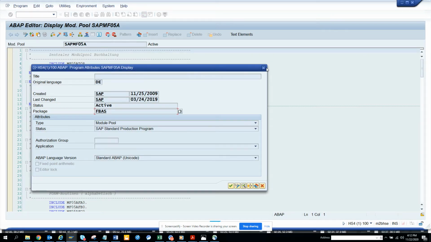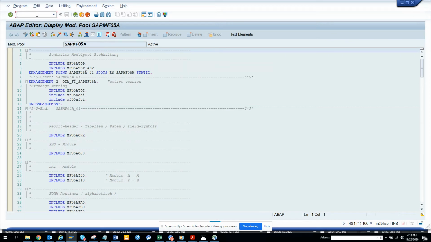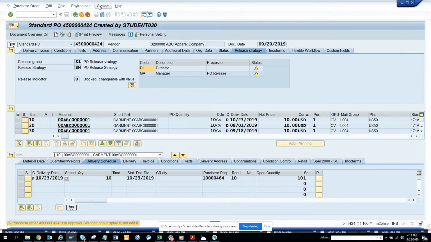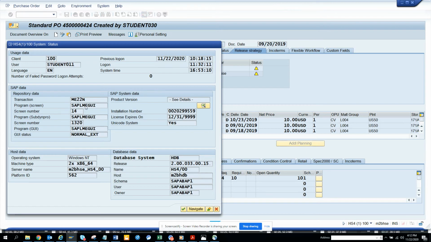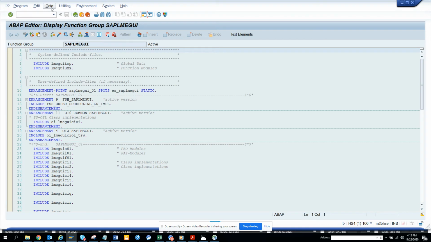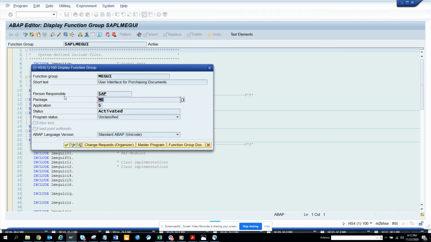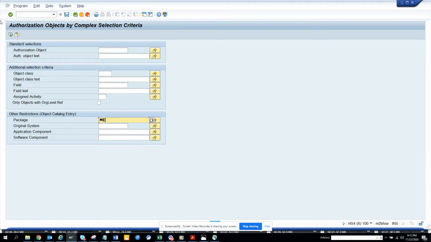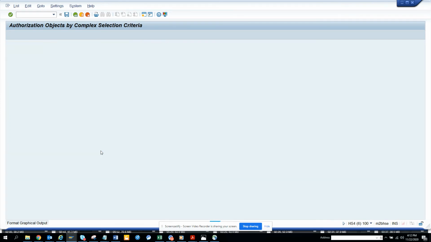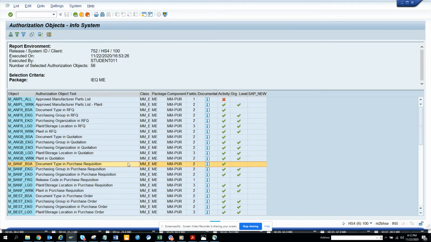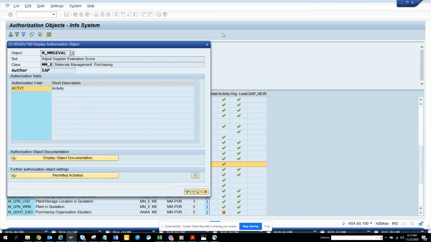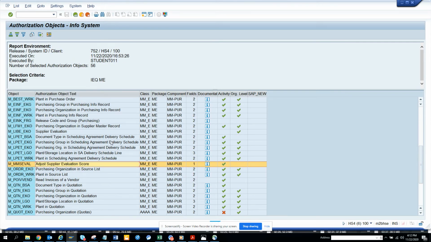We will do another similar one, suppose ME22N, just checking. Here I go to System, Status. Same thing, you double click on the program, go to attributes, and take the package. This will give you more ME packages, so it will give you a lot of stuff. Let's see here. Yes, you see there's a lot of stuff here. These are the things that you can use, and these are the different activities and all those things.